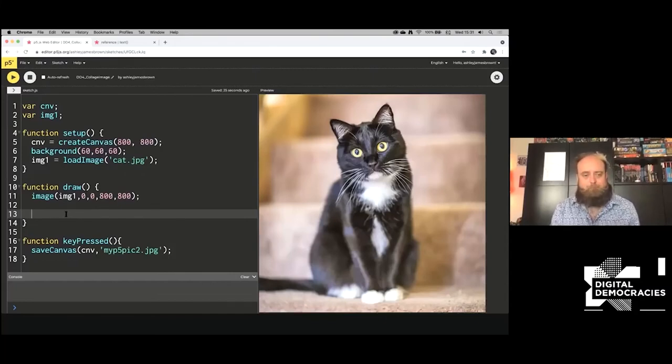Okay. So what I can do is take a portion of this image and display it in a different place. What I want to do is demonstrate that using the mouse pointer. So I'm going to use the mouse to move over somewhere, and it's going to select a rectangle around that and display that somewhere else.